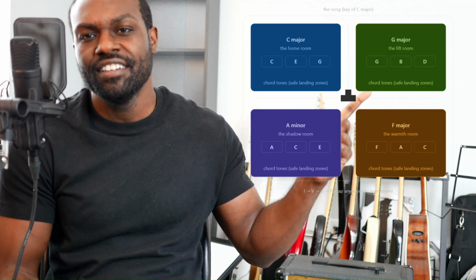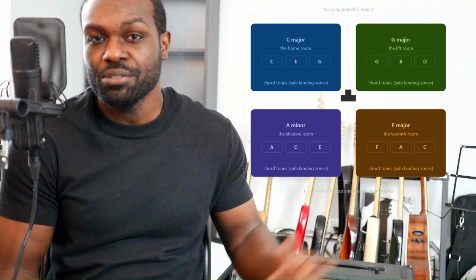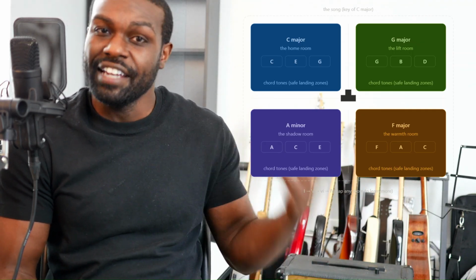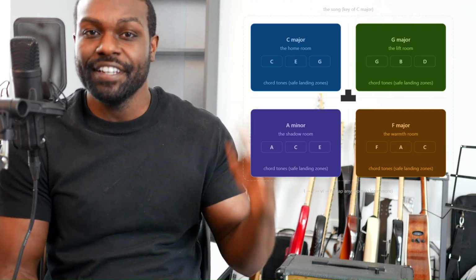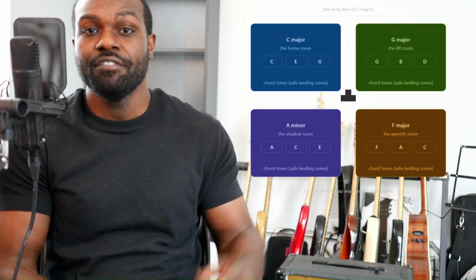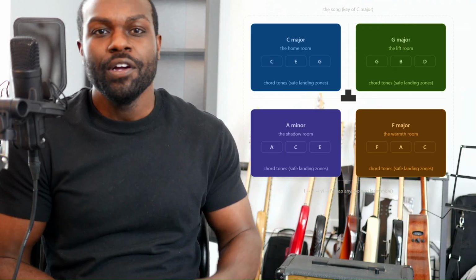Within each room, we have items that we can interact with, say furniture. Those furniture are our chord tones. Those are our target points, the things that we can actually utilize within each room, okay? So in the C major room, we have C, E, G. In the G major room, we have G, B, D. In the A minor room, we have A, C, E. And in the F major room, we have F, A, C. These are the very important notes within each room. We're just going to play with those notes, all right?